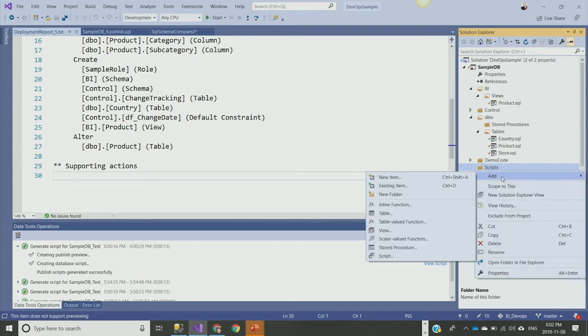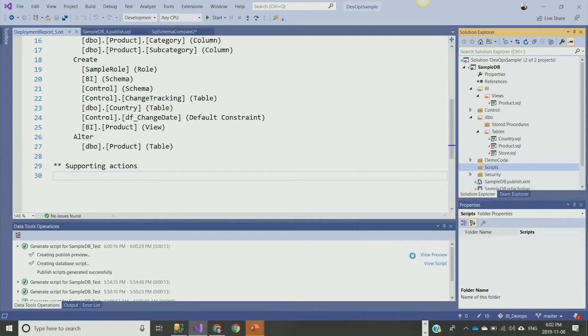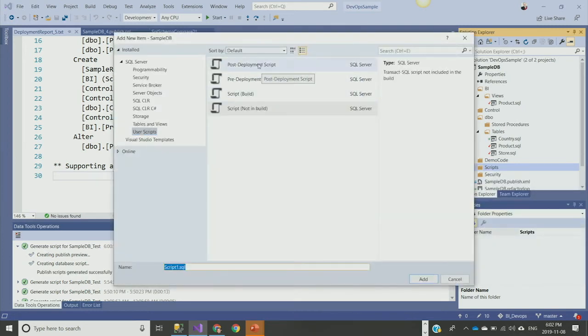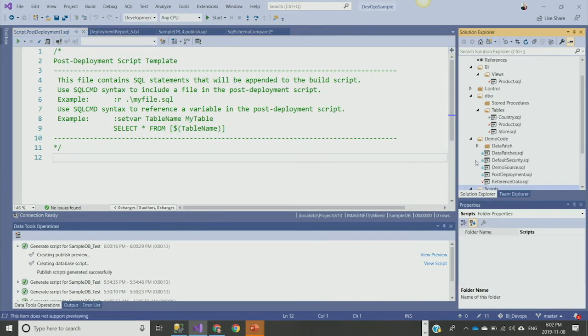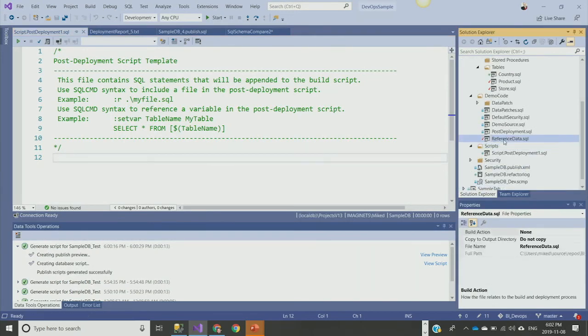Every database project can have 0 or 1 post-deployment scripts. You can also have a pre-deployment script as well. You can have as many scripts in there as you want, but I'm going to use a post-deployment script. So after the schema has been updated, then these are actions that are going to take place afterwards. And I have some demo code in here that I'm going to do. So I'm just going to copy some reference data into there.